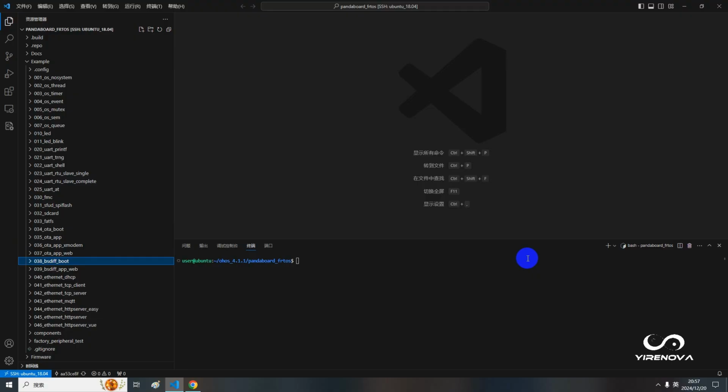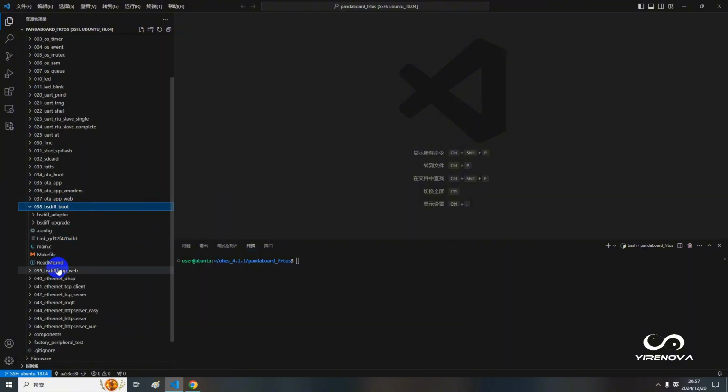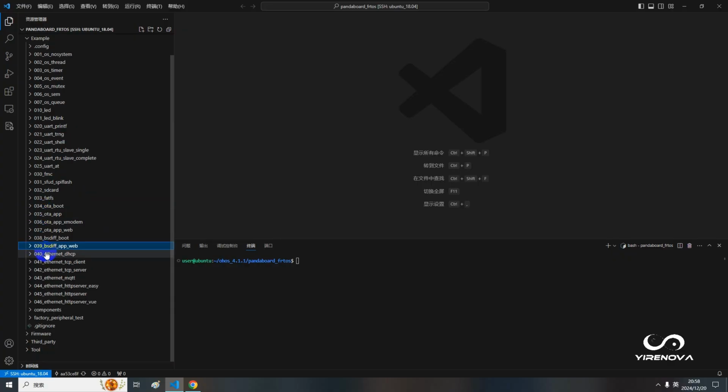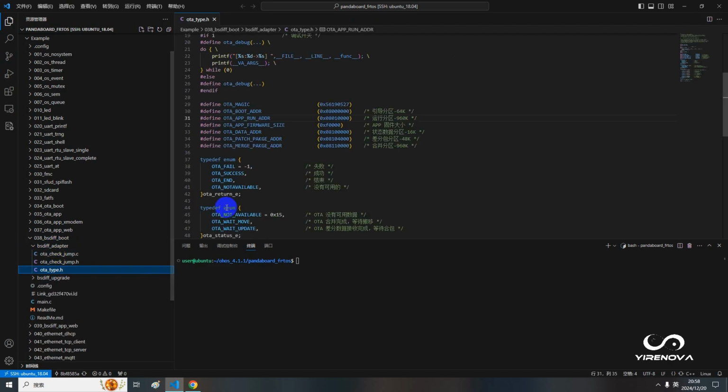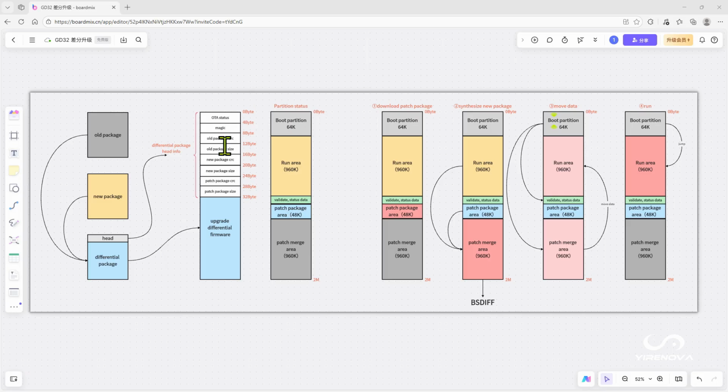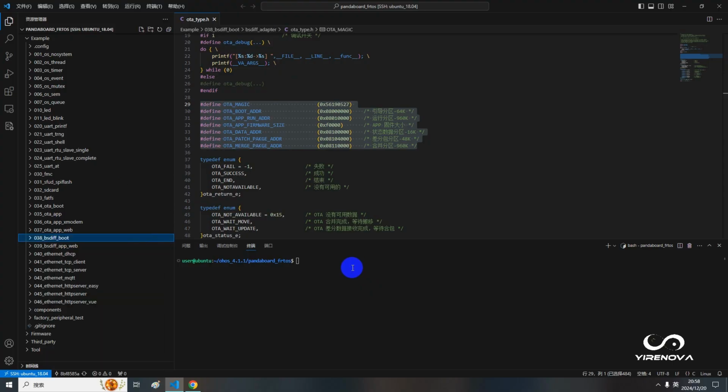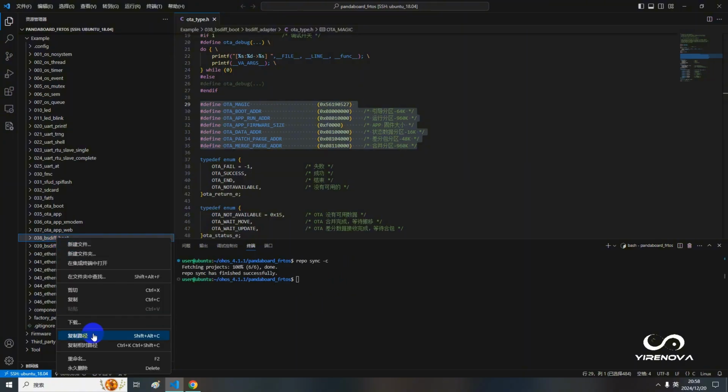Firstly, it consists of two parts. The first part is the boot, and the second part is the app part. This app part is upgraded through the web, and then the partition range and the partition situation are shown in our diagram. Okay, let's take a look at how it works. Let's enter the boot partition.